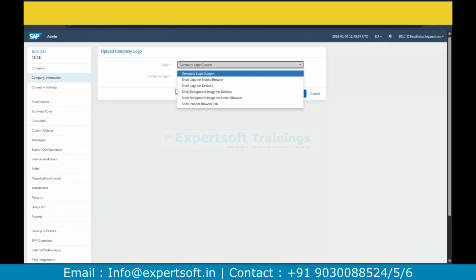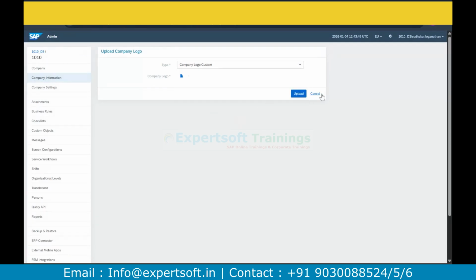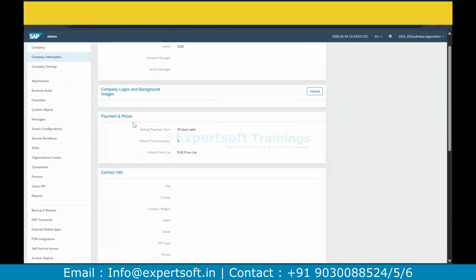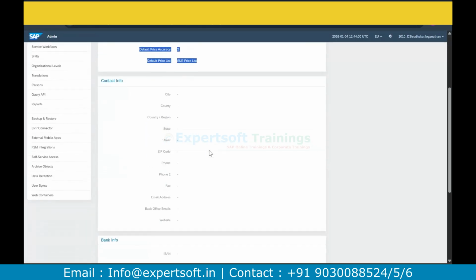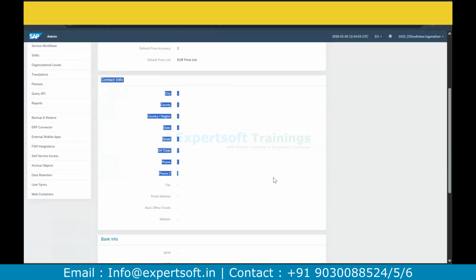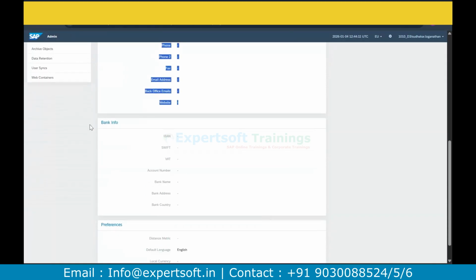When we get the access from Naveen, we will keep different icons, backgrounds and logos for the different types, and we'll see how it is. Okay, and you can maintain your payment prices and your default price list also against the company, and you can maintain all the contact information for the company. And you can maintain your bank information as well.